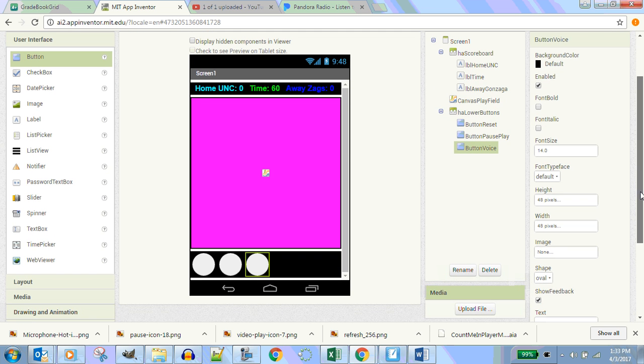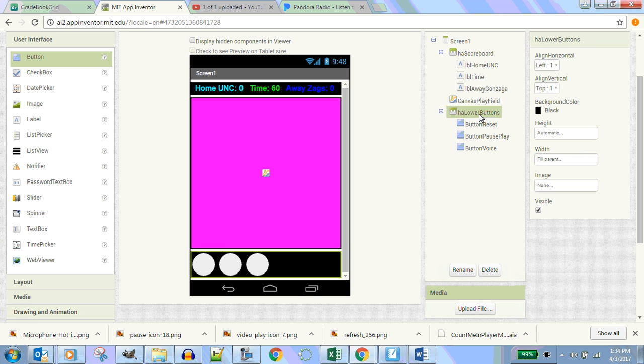And what's wrong with these buttons? Anybody see something they don't like about these buttons? They're not centered. How do you center them? Okay, go to your HA lower buttons that they're sitting in, right? The horizontal arrangement. This is why we use horizontal arrangements right here. Okay. And you want to align them, center them. Number 3. Okay. And they should line up for you.